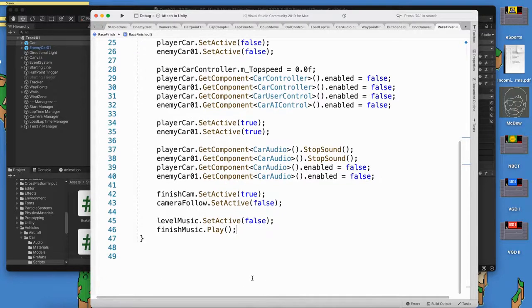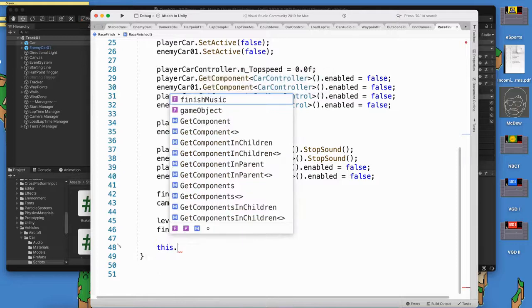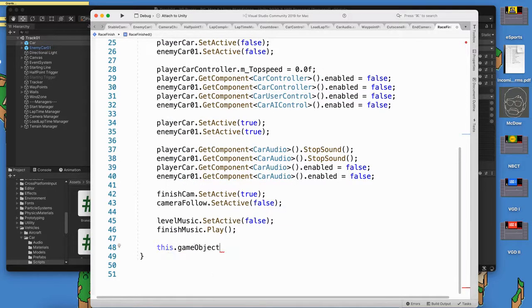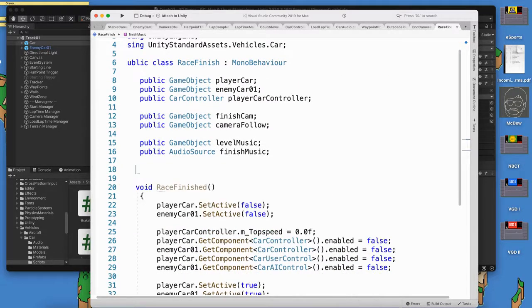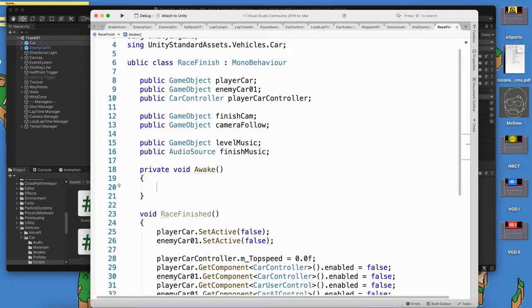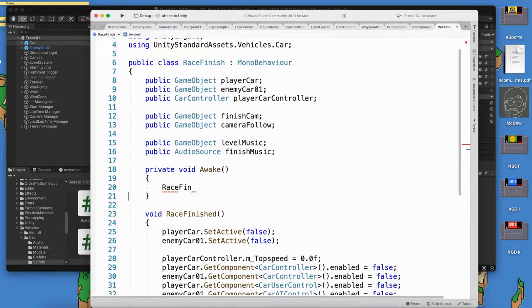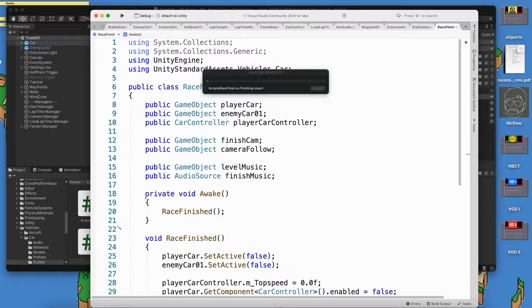The last thing I want to add actually is one more line. Without setting this object to inactive, I might trigger it more than once, which is what I don't want to do. So we're going to build a game object over here to hold this script. And then instead of void start, let's do void awake. We want to do this whenever this object comes into the world. And we'll tell it to play race finished. We'll invoke it. I think that looks good. I'm going to save that script.